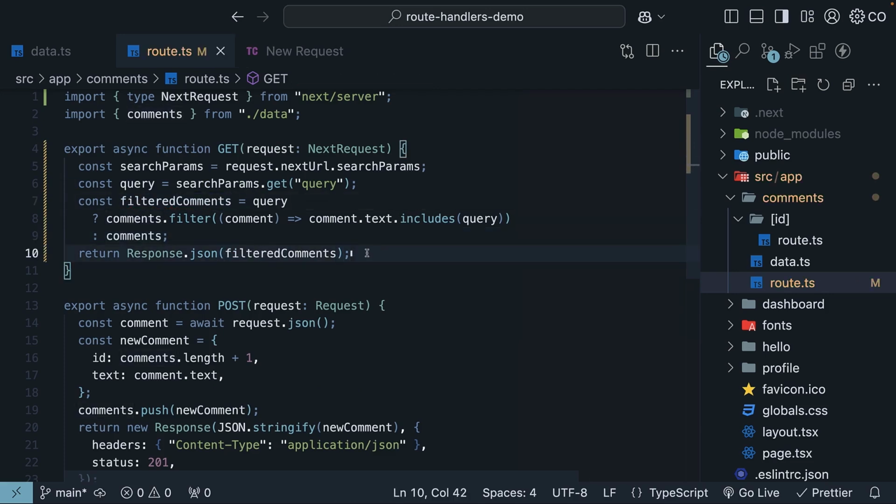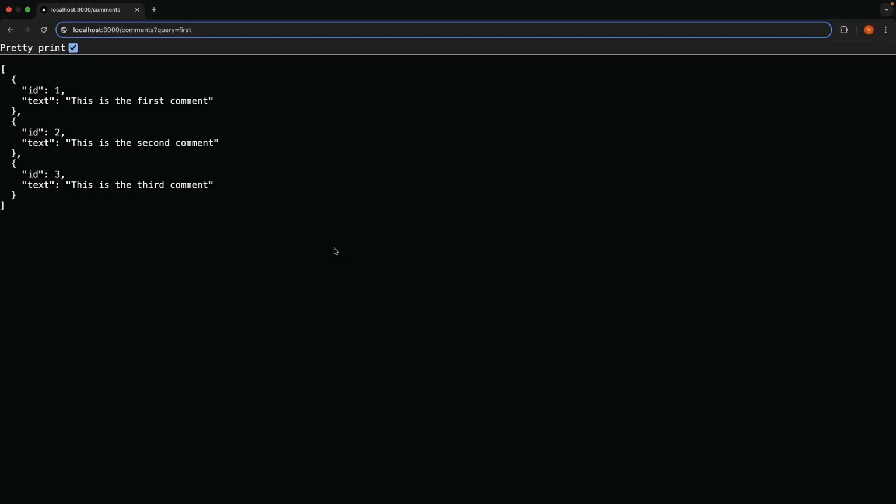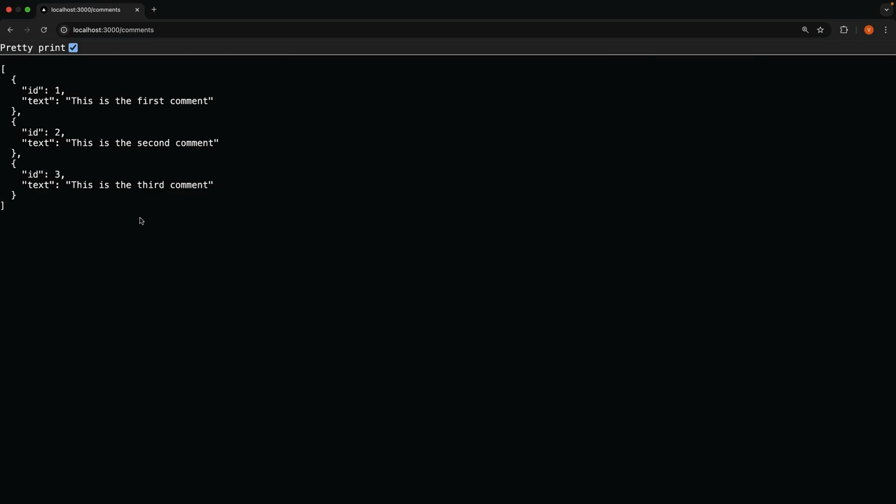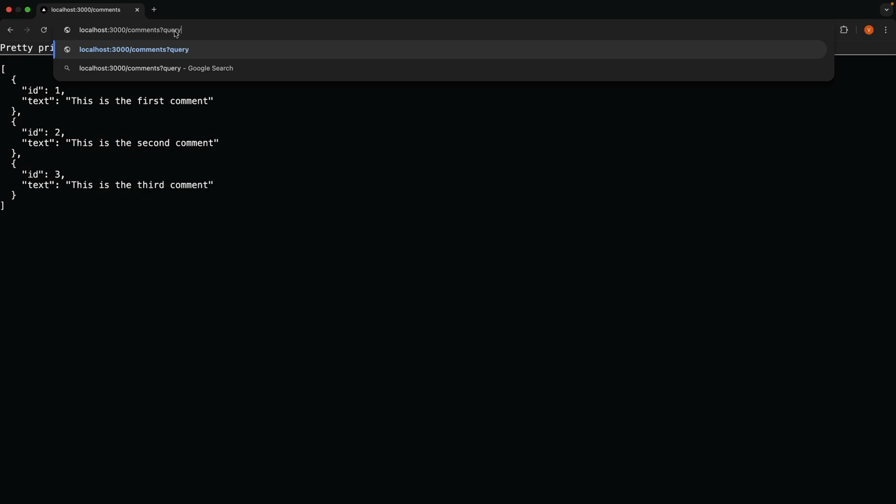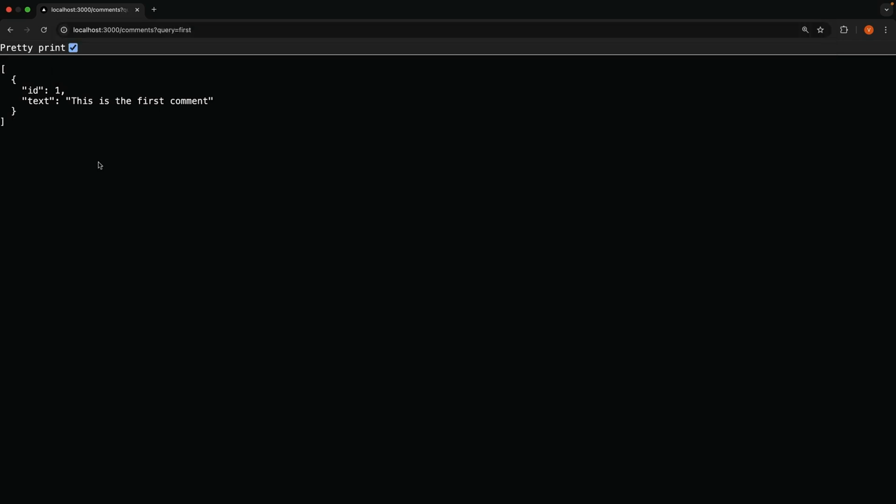Let's test it out in the browser. Navigate to localhost:3000/comments, and we continue to see the 3 comments. Now specify query=first, and you will see just the first comment. Try changing the query parameter value to "ir", and you'll get both the first and third comments since both contain "ir".